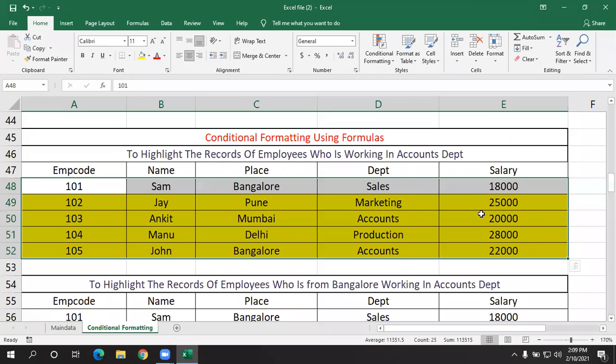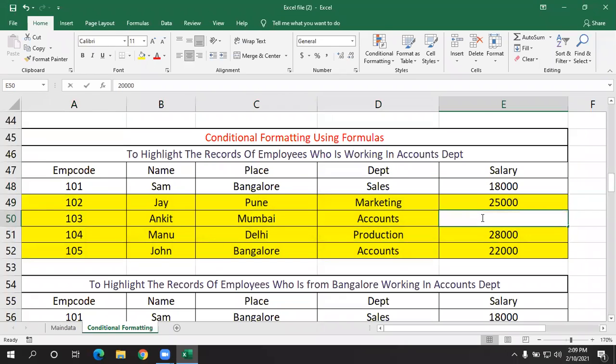So here, let's say I make a change here to 14,000. Now can you see there? It is not highlighted because the current cell value is 14,000. Students, if you have understood this topic, please let me know in the chat box.